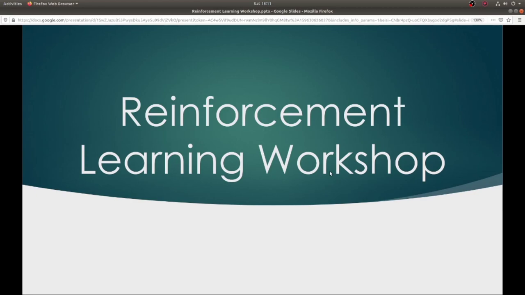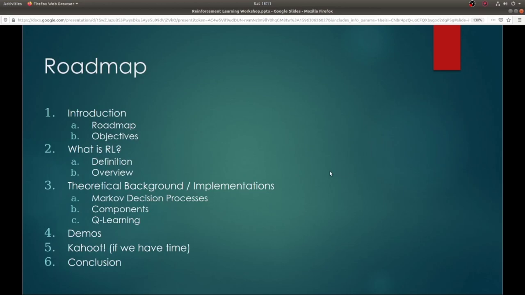All right, great. So, what is the roadmap? What are we going to be doing during this workshop? This workshop is composed of 6 parts. The first is the introduction, which we're in right now, in which we're going to talk about the roadmap and the objectives for the workshop, so what we hope to achieve by the end of it. Then we're going to go into what reinforcement learning is. We're going to define it and look at a bird's eye view of what reinforcement learning is, define some of the main concepts and make sure we've grasped conceptually what it is we're trying to do in reinforcement learning. Then we're going to jump into the theoretical background as well as the implementations.